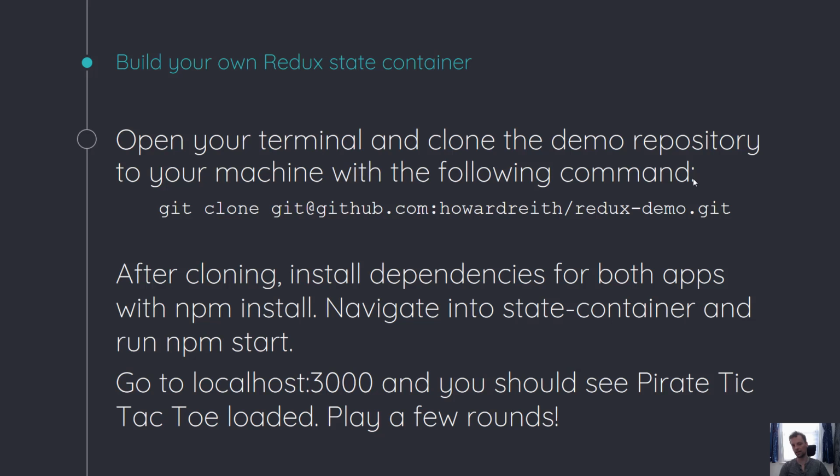On your terminal, clone the following GitHub. If you want to go to my GitHub, it is just Howard Reith or github.howardreith.com/redux-demo. Or you can just copy this git clone right here. It is going to clone 2 projects into the folder that you clone it into. One of them implements Redux. One of them is going to be for our state container here. We are going to be going into the state container folder. Go ahead and install all npm dependencies, and then as soon as that's installed, go ahead and run npm start. And then if you go to localhost 3000, you should see a pirate tic-tac-toe game loaded. And that is what we are going to be using or building with our state container.